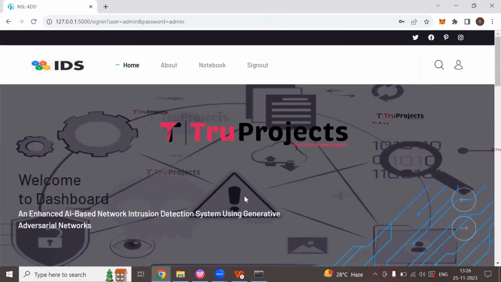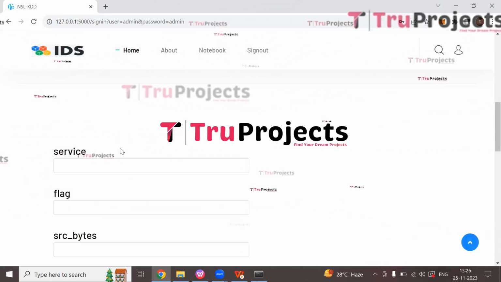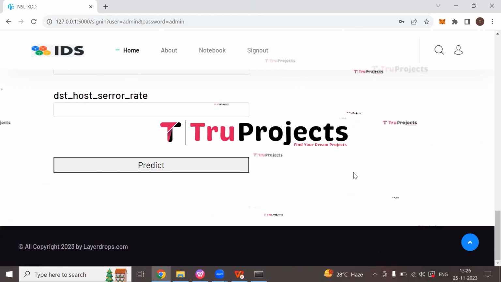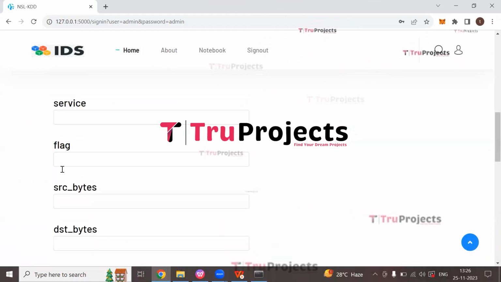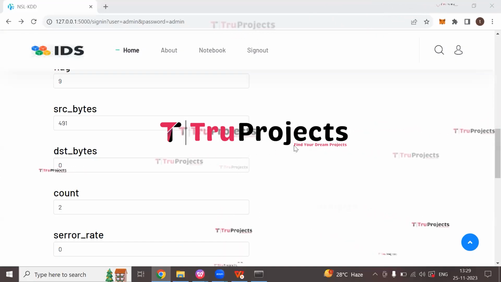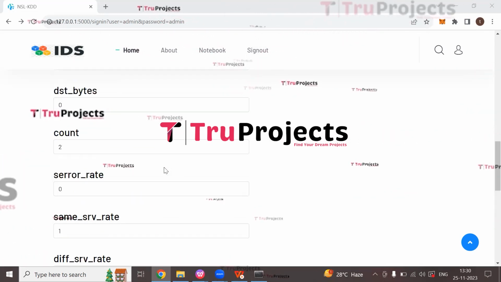So we have logged in successfully. Here we need to enter all these parameters to predict the intrusion detection. So I'm entering the parameters now. So here I have entered all these parameters.